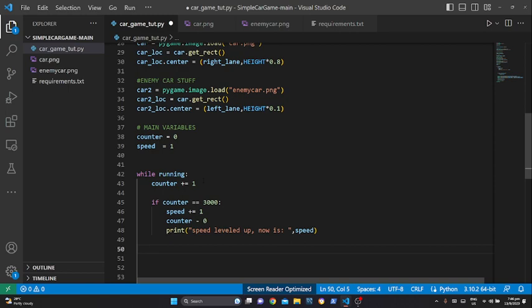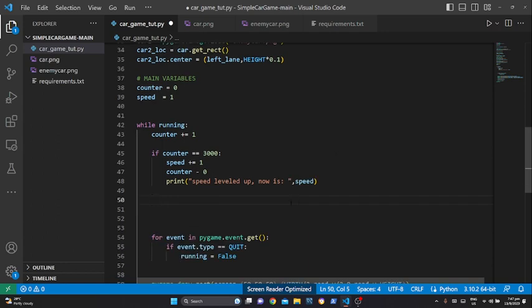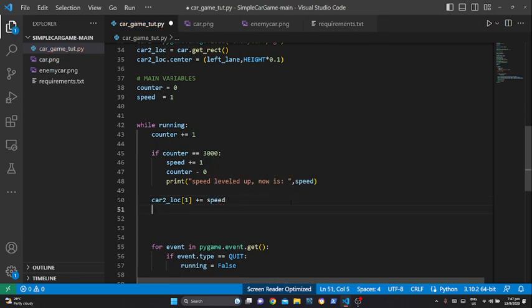So after we have our counter done, the next thing that we will want to do is our enemy vehicle movement. So yeah, let's do it. Okay. So car2_lock, and I'm gonna put in 1. Okay, only 1. So car2_lock[1] plus equals speed.